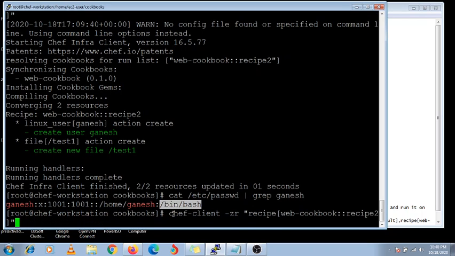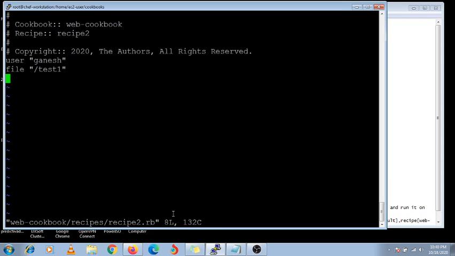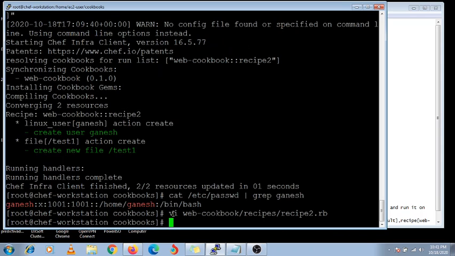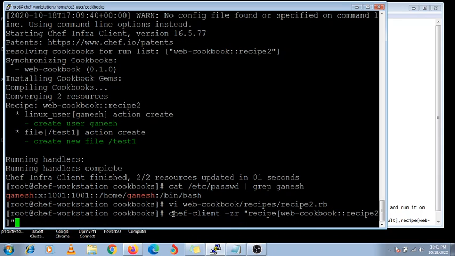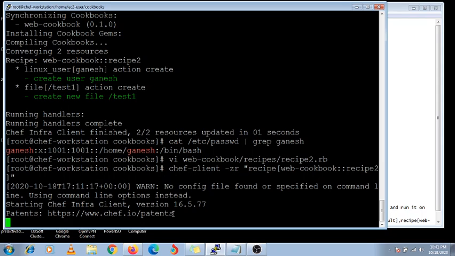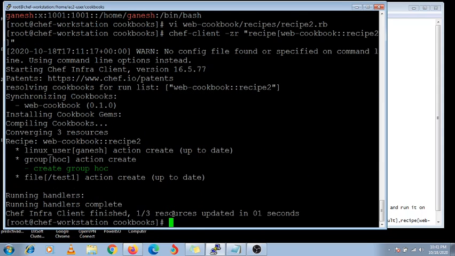If you want to create a new group under this same one, I need to create it using this group resource, and this is my group. And the group name, suppose I am giving, is hoc. Just I'm going to save it. So this HOC group will be created, so you can check. Only this HOC group is created, the other two parameters are already updated, so it will reflect as up to date, because whatever updates are available under your recipe, only that update will execute.